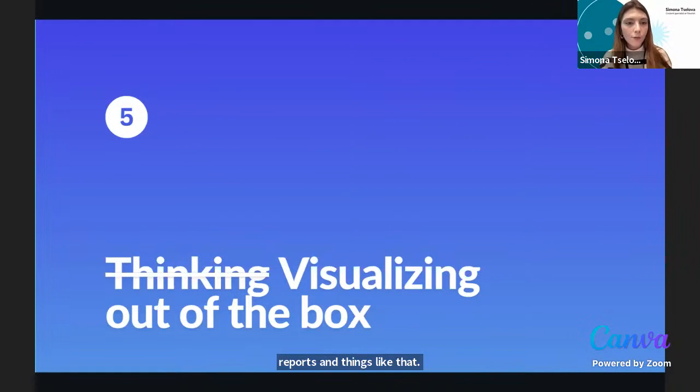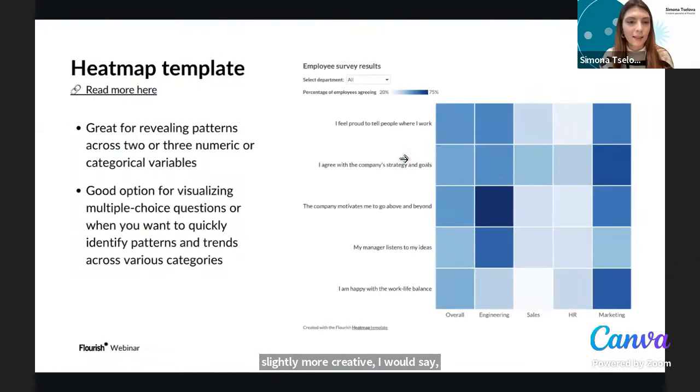And to finish off with just a couple more examples of how you can visualize survey data in slightly more creative ways. I'm sure you all know these templates and chart types, but maybe you haven't thought about them in a survey context. Here are just a couple.